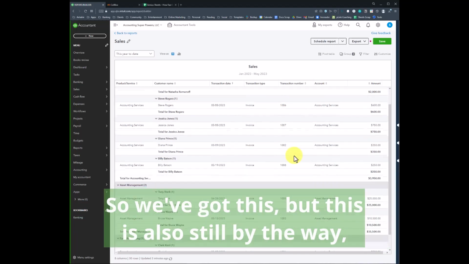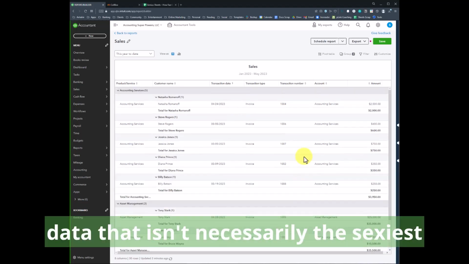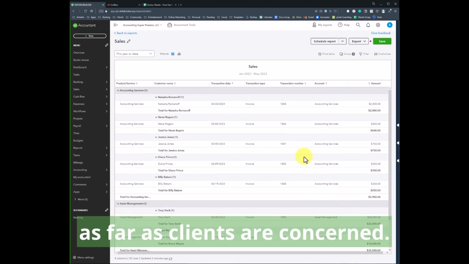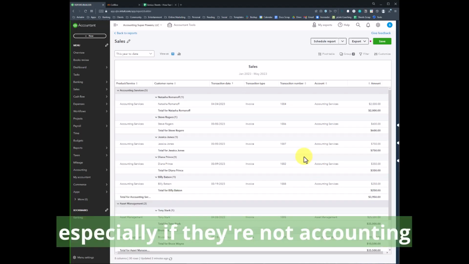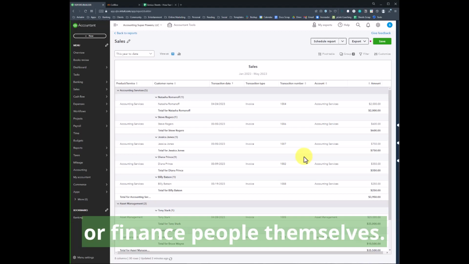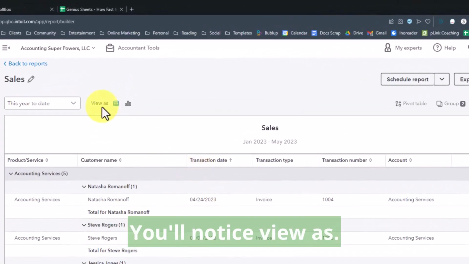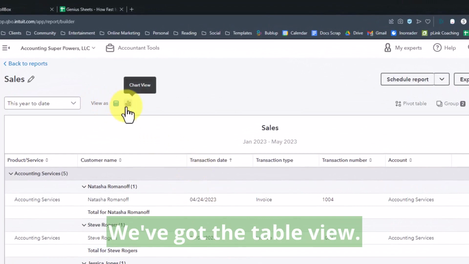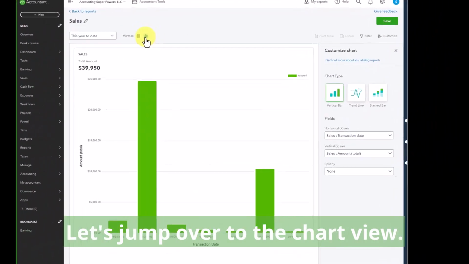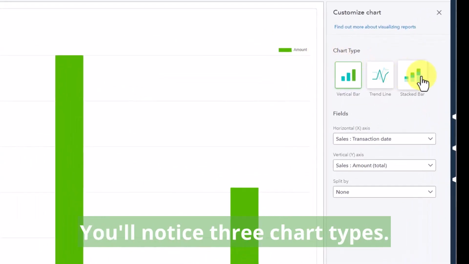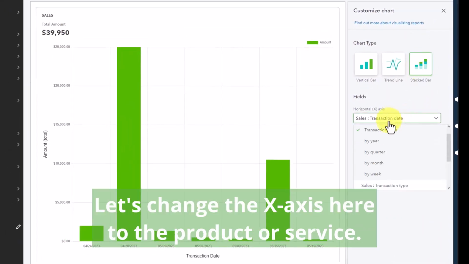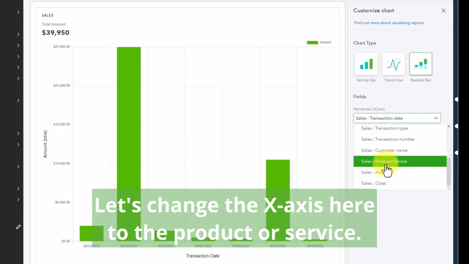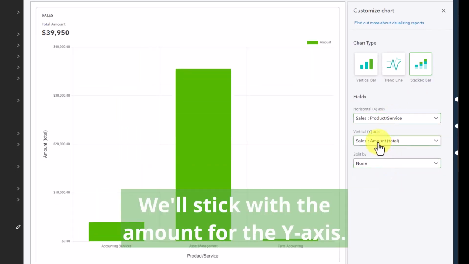So we've got this, but this is also still, by the way, data that isn't necessarily the sexiest as far as clients are concerned. Clients like to see something a little more visual, especially if they're not accounting or finance people themselves. So let's look at charts. Up here, you'll notice View As. We've got the table view. Let's jump over to the chart view. You'll notice 3 chart types. Let's go to the stacked bar. Okay, let's change the x-axis here to the product or service. Okay, we'll stick with the amount for the y-axis.